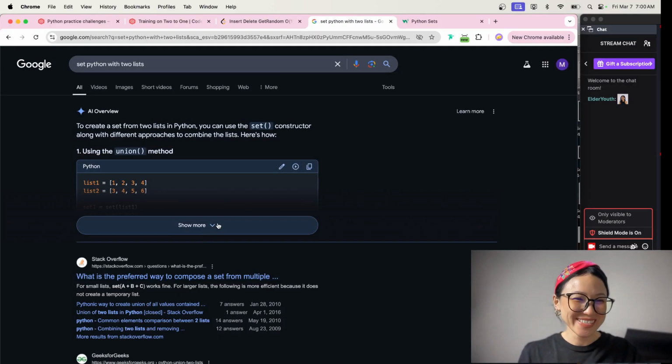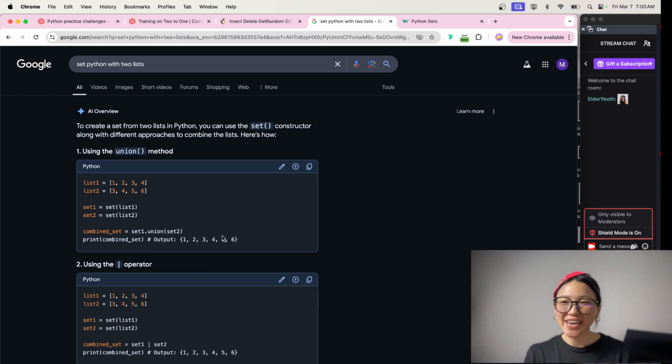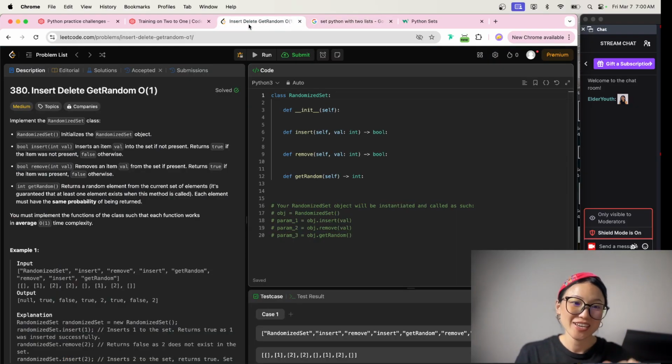How are you? Using the union method. Set 1, set 2, set 1. Oh, okay. So this is what I'm definitely thinking with the union method. So we can use a set constructor. And to print out only unique characters, we're going to go ahead and use the union method.